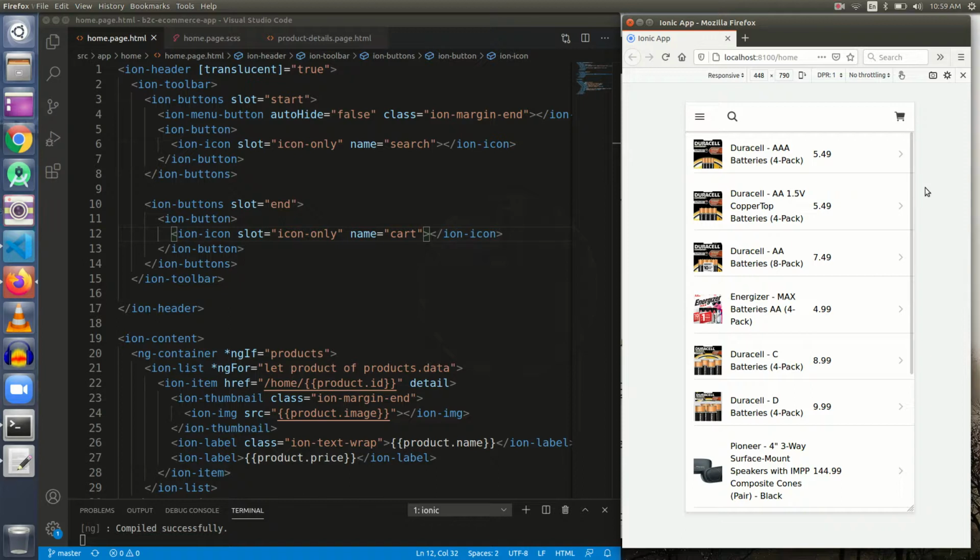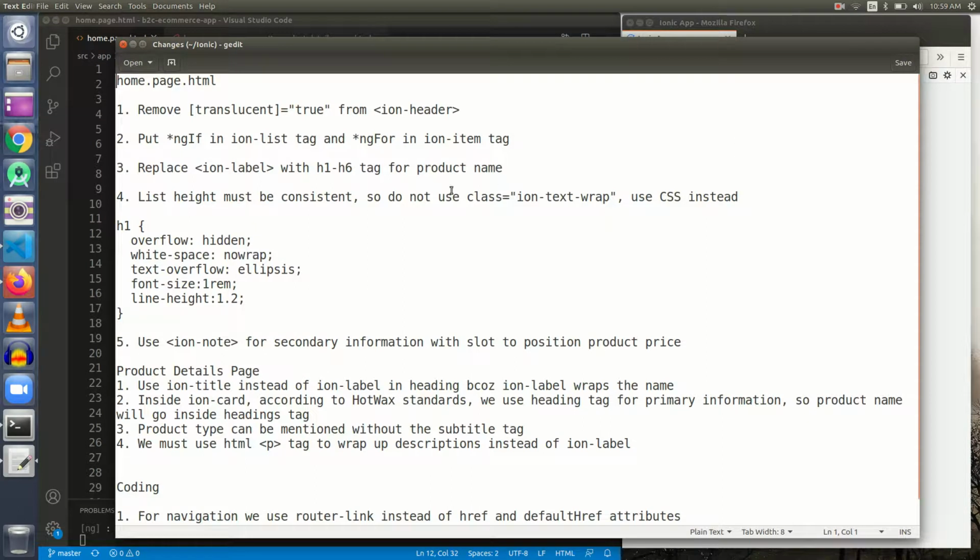Hey guys, welcome back. So in the last video, Ashish suggested some changes, and in this video we are going to act upon those changes. So let's get started. I have made a list of all the changes that Ashish suggested. Here they are. So let's do them one by one.